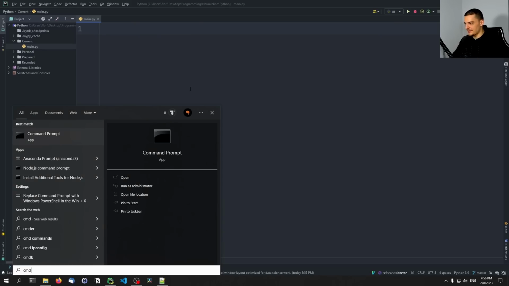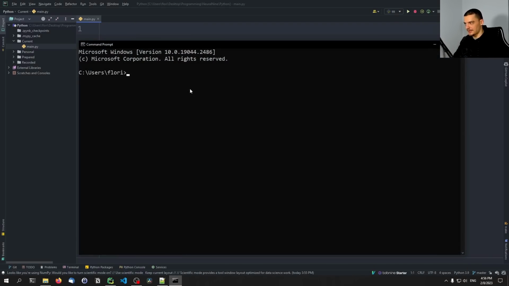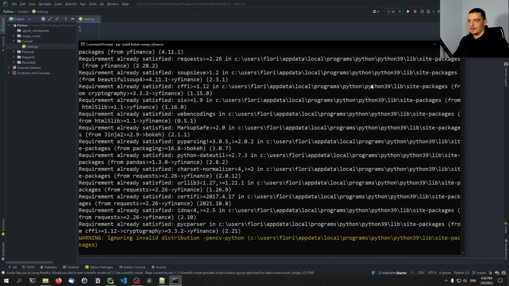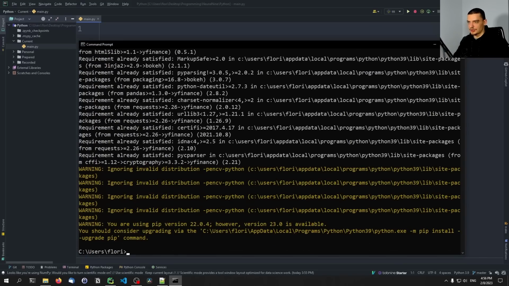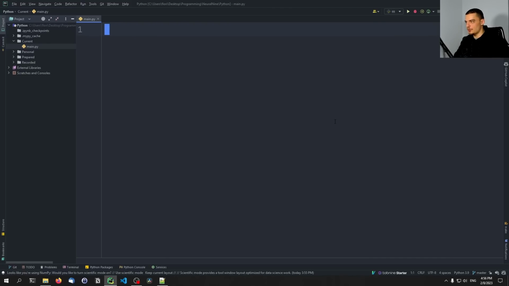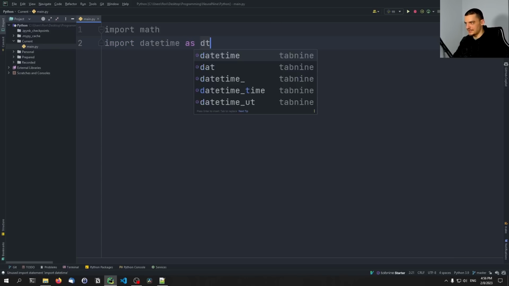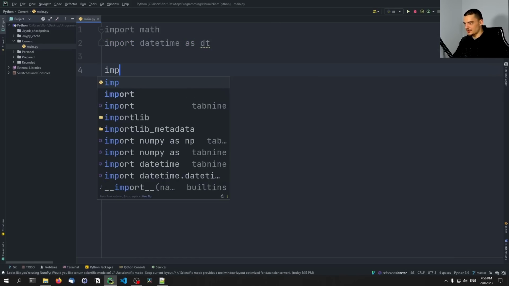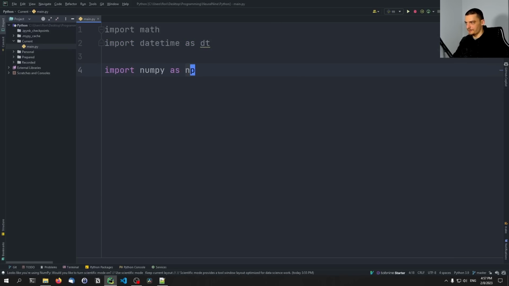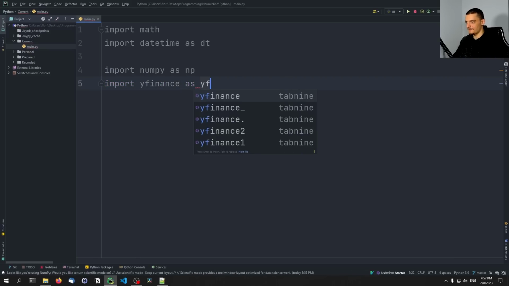So we need to install these three packages by using the command line by running pip install bokeh numpy yfinance. And once they're installed, we can start with the imports. We're going to start by importing two core Python packages. The first one being math and the second one being datetime. We're going to give it an alias of dt. We're then going to say import numpy as np and import yfinance as yf.